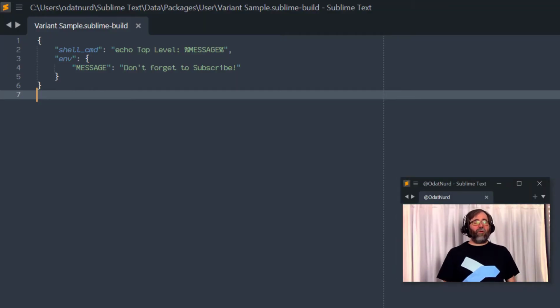And let me show you what I mean. Now, we have this sample build system here, and for demonstration purposes, this is simple. But remember, this concept will work with any build that you happen to create. This makes it a little bit easier to see exactly what's happening here. And this build has two keys in it. First of all, it has the shell command key that is echoing the contents of an environment variable. And secondly, we're using the env key to set environment variables while this build is actually running.